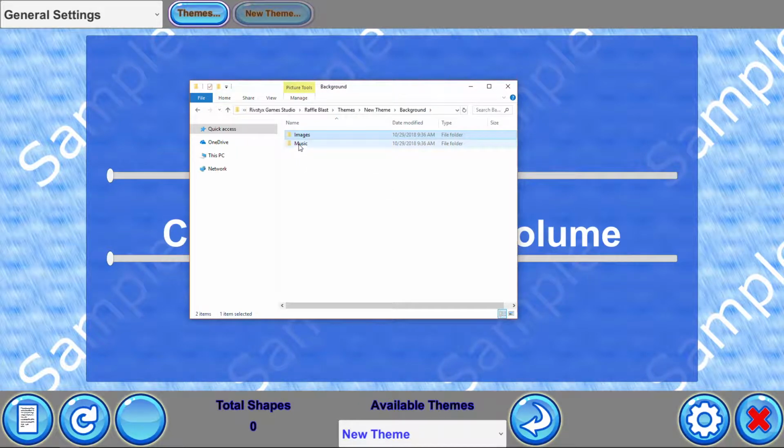Then it also has a music folder. There is no background music. If there was background music, you would put that in here as well. So let's go back to here, and this is the shapes. This is where you would put in your various shapes. Right now it has a sphere in here, which means all of the shapes that are generated are going to be spheres. If you wanted to create a cube, all you do is copy this folder and name it cube. And now you have spheres and cubes.